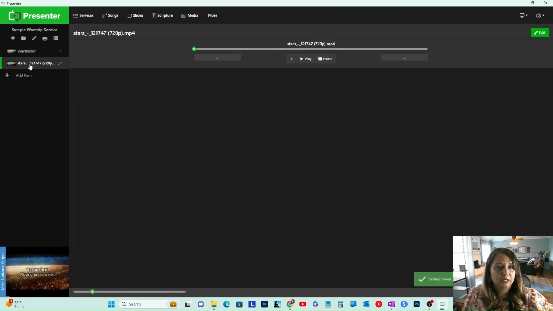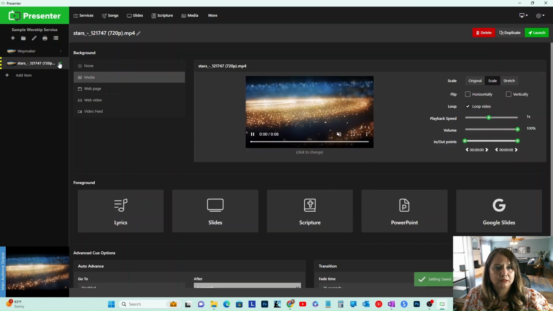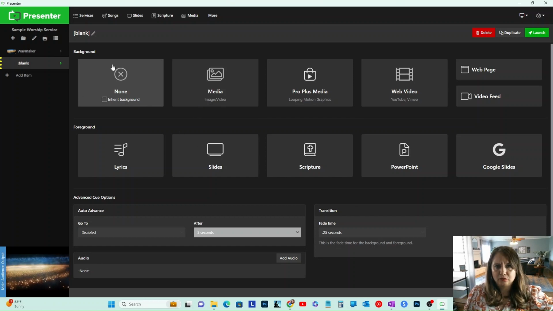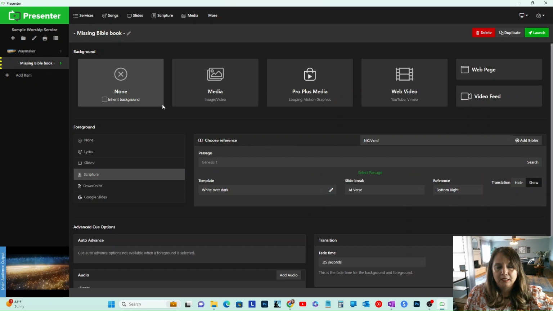Let's go ahead. Right now we don't need a background, because for these I don't like to make the background a video, not when you're reading the Bible. What I do is add an image. So let's go to the Bible scripture. You see how it says missing Bible book? So we're going to pick what we want.